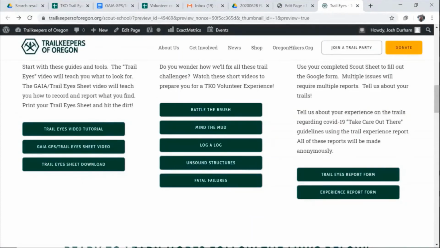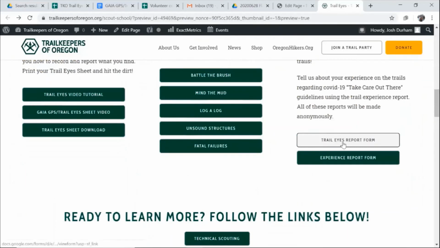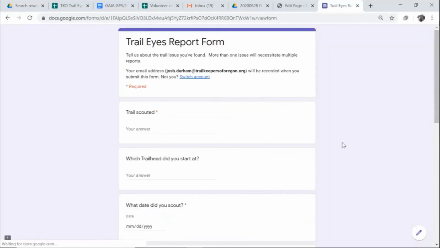Now that you've completed your hike, it's time to report the issues you found to TKO. On our Scout page, you will go to your Trail Eyes report form, which brings you to a simple Google form. If you found more than one maintenance issue, you will have to submit this report multiple times, but it's a short report. That shouldn't be too much of a burden.